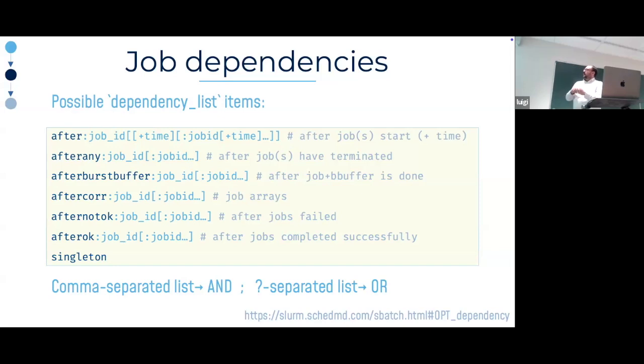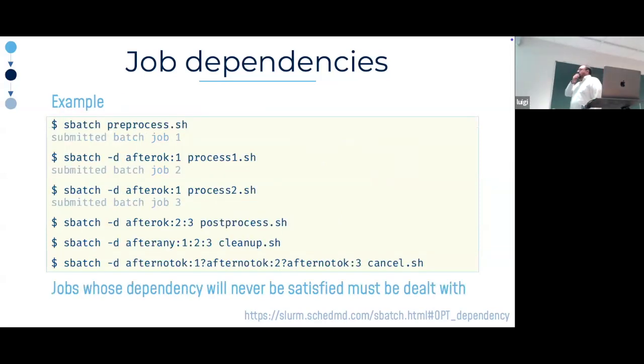And you specify a list of job IDs here. So you can say after this job ID, or this job ID, or this job ID. If you specify a list with a comma, it's a logical AND. If you specify a list with a question mark, it's a logical OR. I will show examples right away.